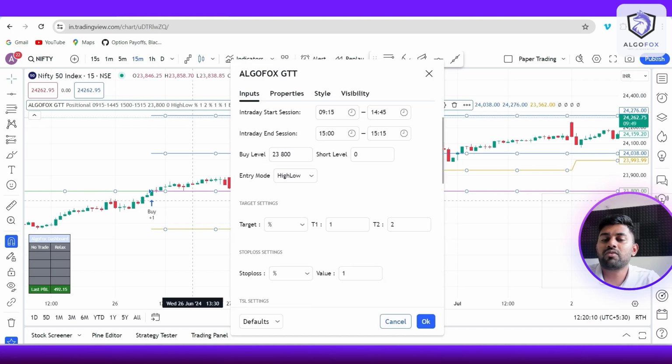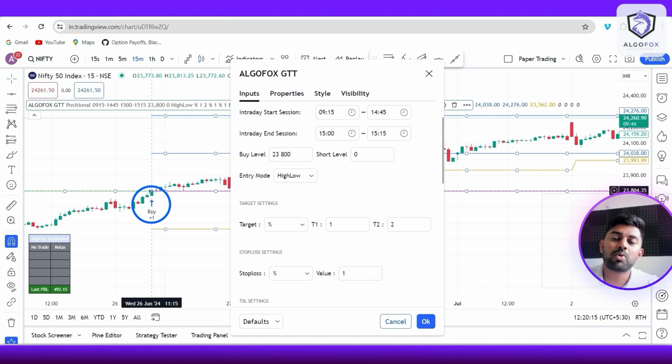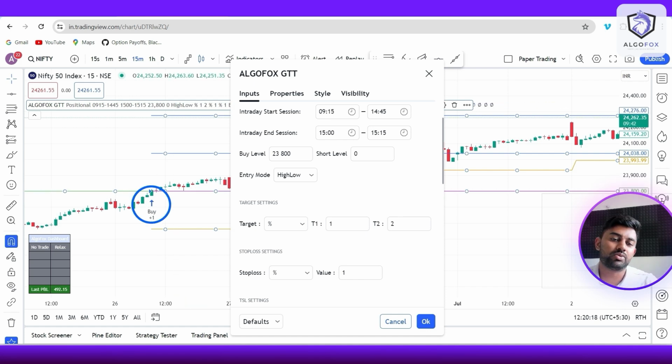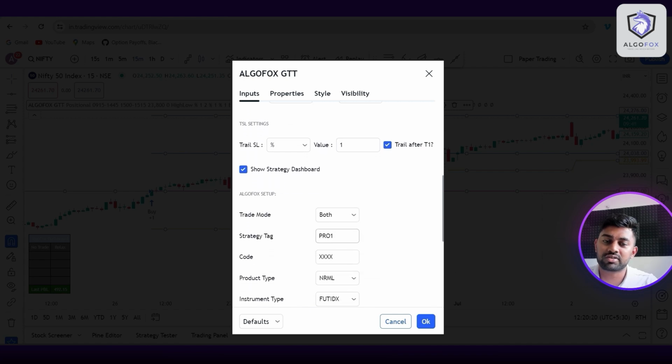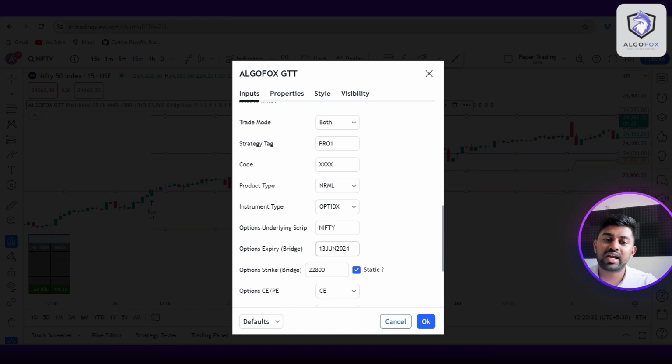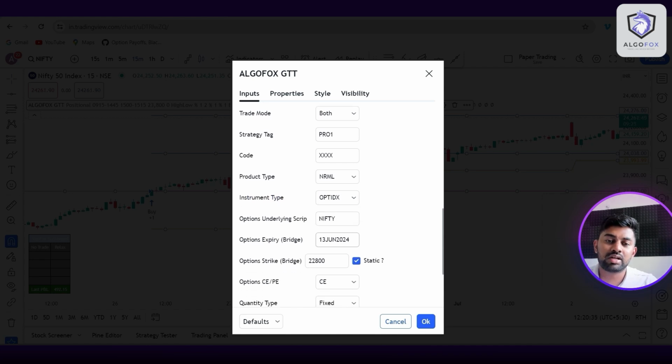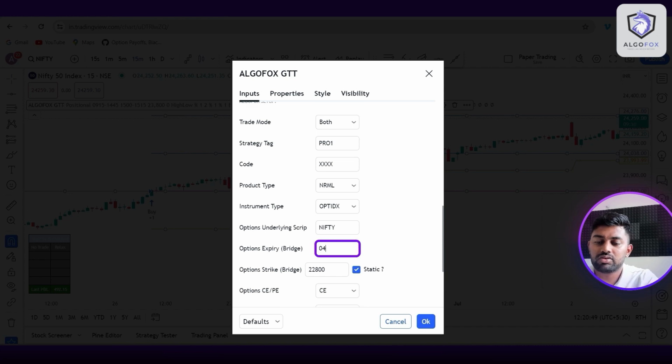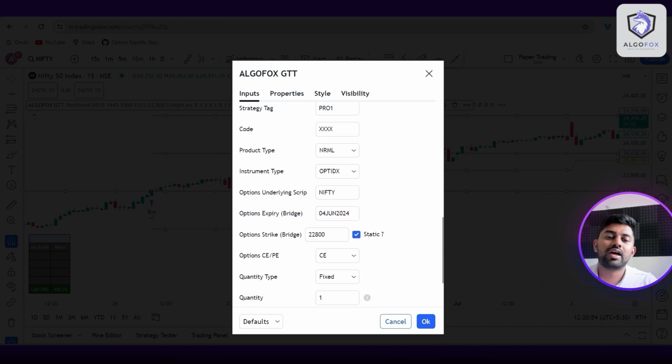Plus, if I want to trade in such a way that I trade in options when the spot is giving me a buy, I can totally do that. I can simply go to ALGOFOX setup, select the instrument type as option index or option stock, depending upon what type of instrument I want to trade. For Nifty, it will be OPT IDX. I will select the right name, the right expiry. For example, the next expiry is 04 JUL 2024. And whether I want a static strike price or dynamic strike price.